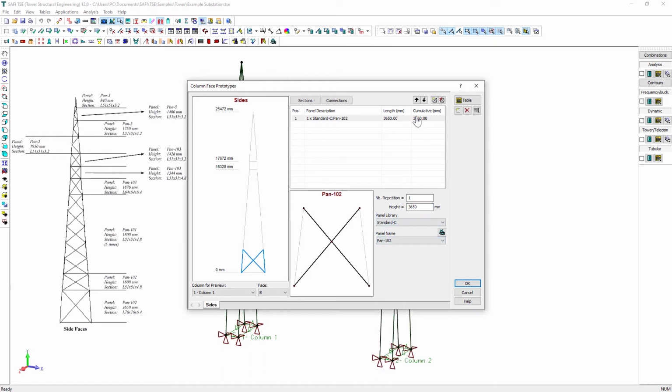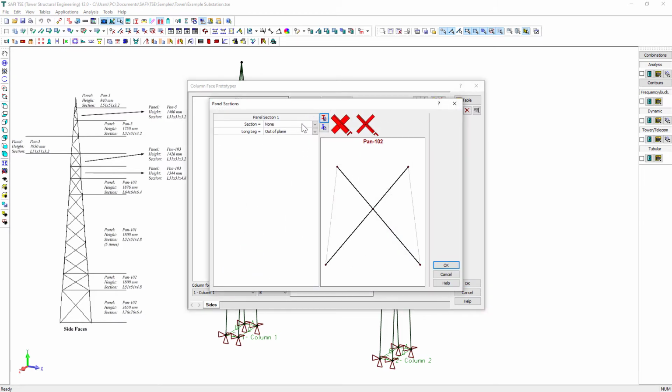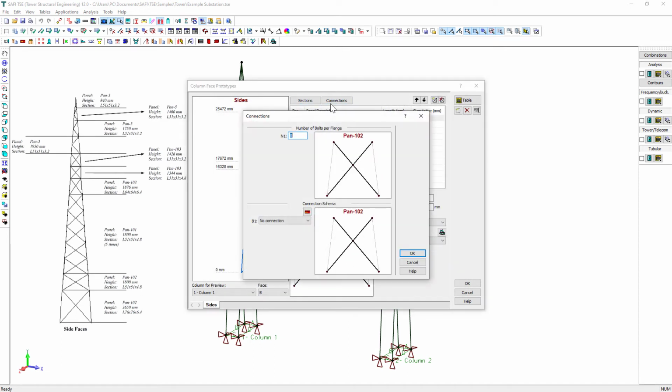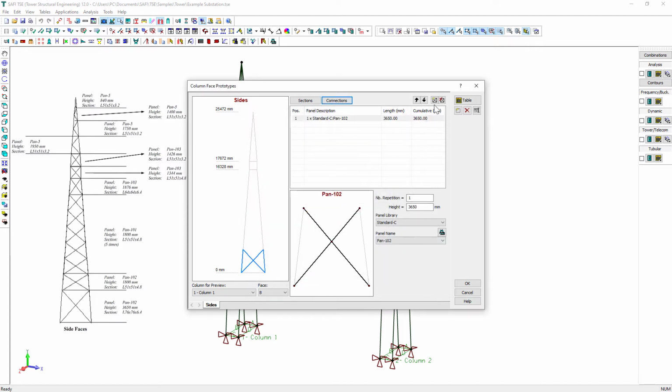We can increase the number of repetitions if we have similar panels. Next, we will click on the Section button to assign sections to the panel members. Because we already added the sections to the database, we will simply select the sections from the drop-down list. Then, we will define the connection parameters. We then select the connection schema from the drop-down list and we will specify the number of bolts. We then click OK to validate.